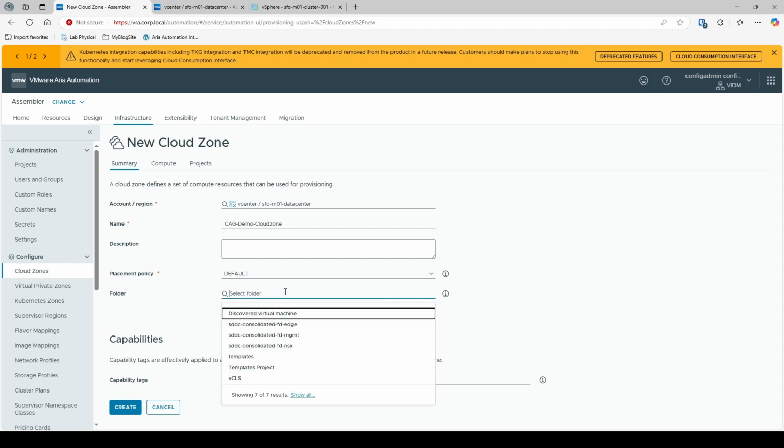For the folder, we have the option on the Cloud Zone level to specify which VM folder in vCenter all VMs that are deployed to this Cloud Zone will go into. You can also do this on projects with custom properties as well as within cloud templates for custom properties, unless there's a really good reason to do it at the Cloud Zone level for whatever reason. This typically gets left blank.